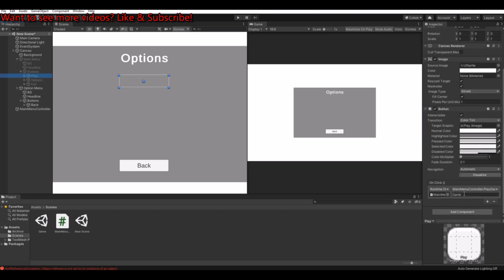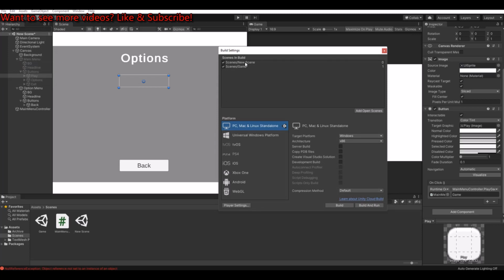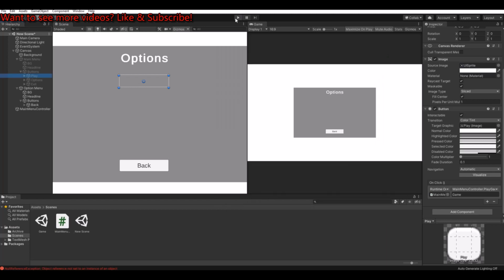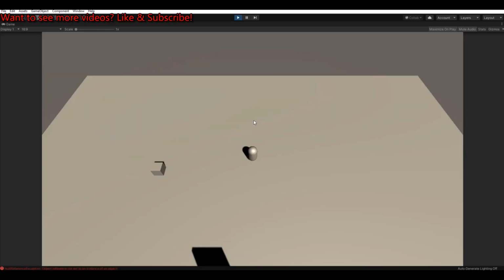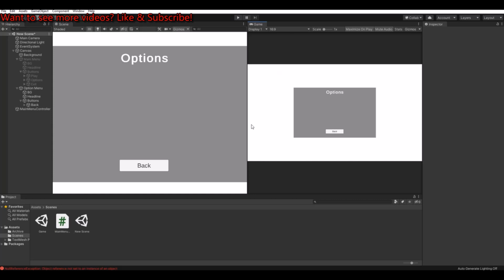Of course, remember here in the build settings to add both your scenes, the main menu scene, in my case it's called new scene, and the game scene in here. So now when you hit the play button and we hit options, we can go back again. If you press play game, it will go to your next scene. Yeah. So one button to go.